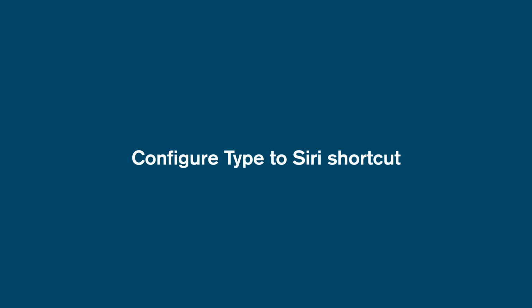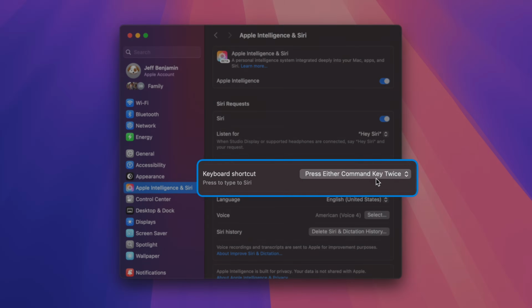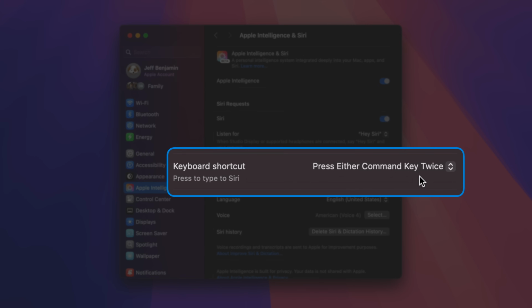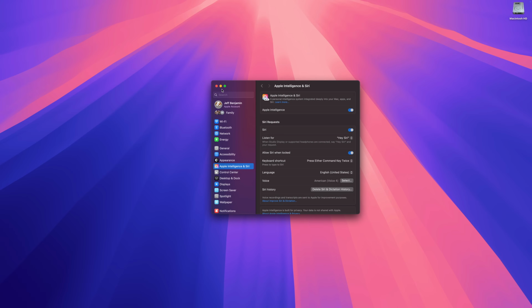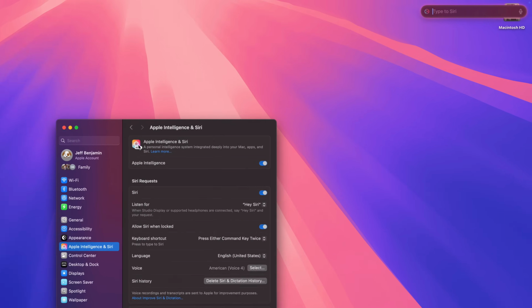Configure Type to Siri shortcut. So under Settings, Apple Intelligence, you'll see Keyboard Shortcut. And you can configure this to your liking, but by default, it is a press of the Command key twice.